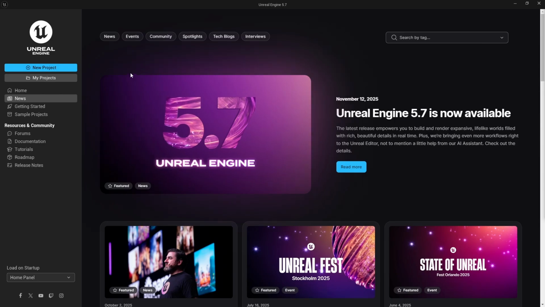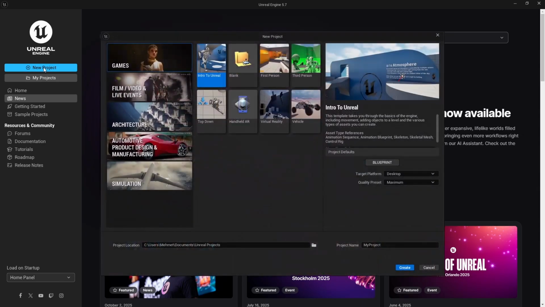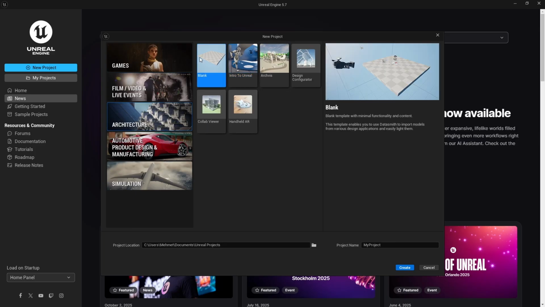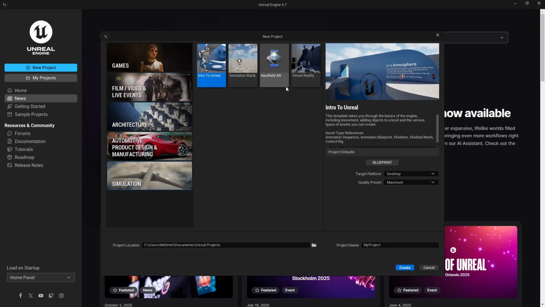And you can see on this window they have added on the left side new resources for beginners, so they have a better starting point or can watch sample projects, go to the forums, documentation, tutorials, roadmaps and so on. But normally you come here to create a new project, so let's click on it and then you have this window again where you can select games, and games has their own templates. Then you can select film, it has its own templates, architecture, automotive, simulation and so on.